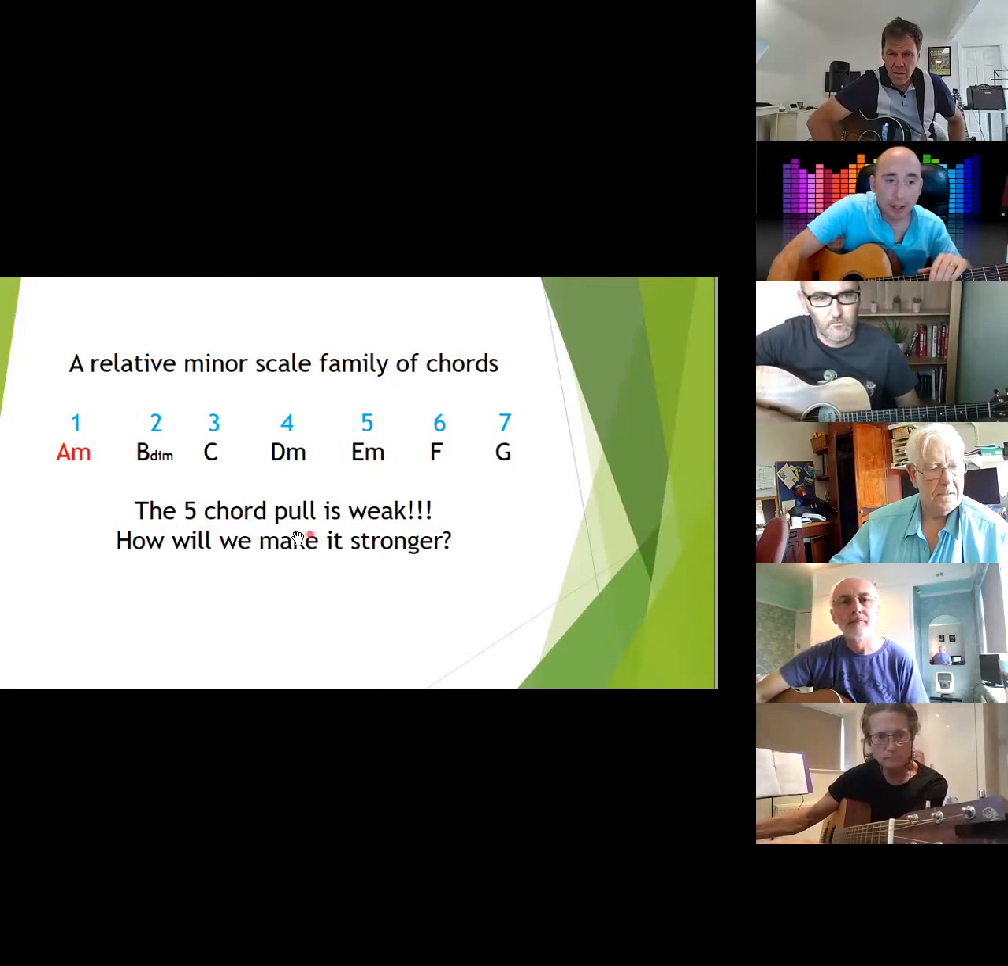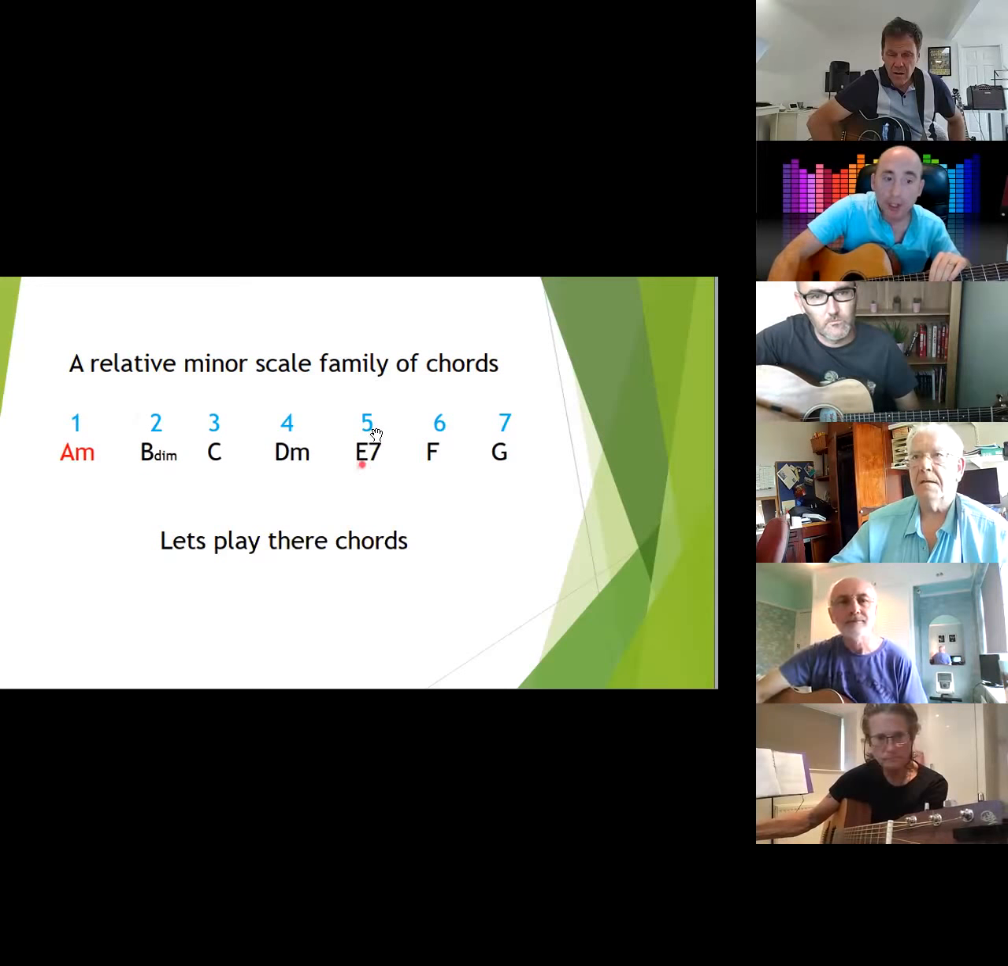yeah, you can see here, the 5th chord pull is weak here. That's a weak pulling chord. How can we make it stronger? By turning that into a 7.